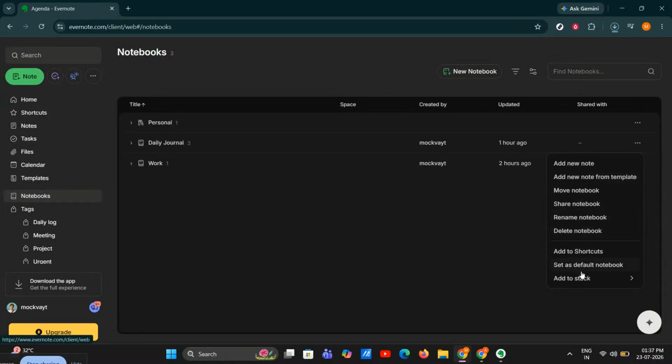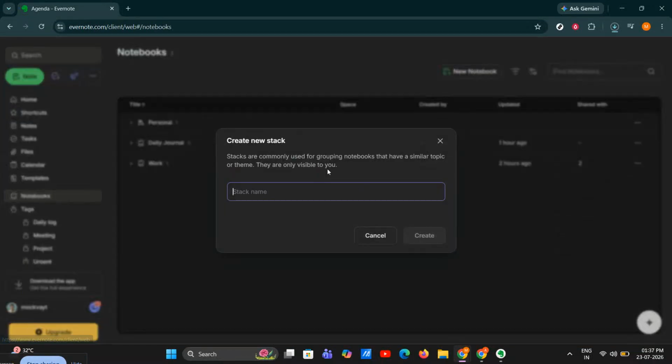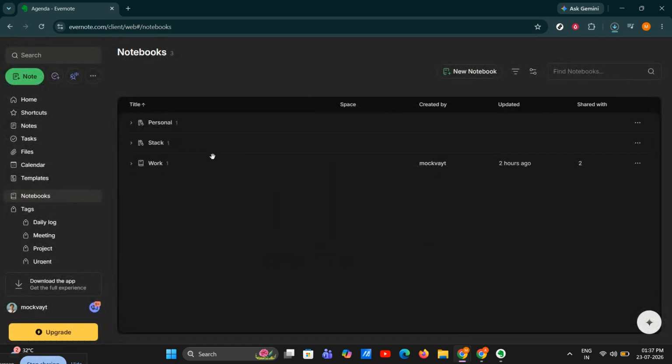Then give the stack a clear name, like Clients or Projects. After that, you can move more notebooks into the same stack. This is especially helpful if you have separate notebooks for different clients, different semesters, or different areas of your business. Instead of seeing a long, messy list, you'll have a clean structure that makes navigation much faster.